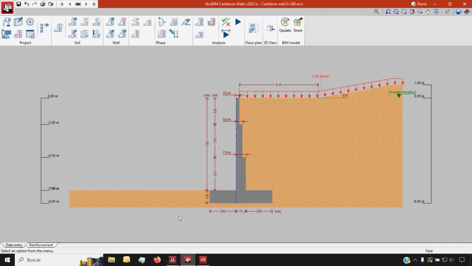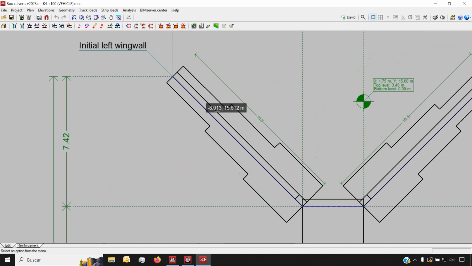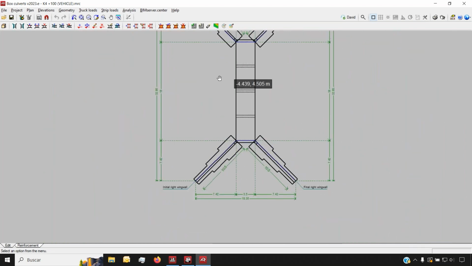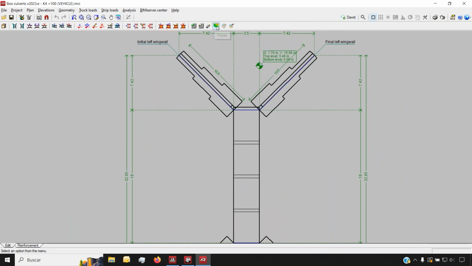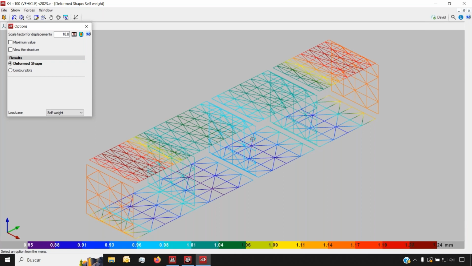And last but not least, we also have box culverts in here, which you can either design manually or you can use the included wizard that we have in here. So if you want to easily design a box culvert like this one in a couple of minutes' time, that's something that you can do quite easily. You can see that we can work with wing walls like this one. And of course, we can have a finite element model like this one with the final results for our box culvert.